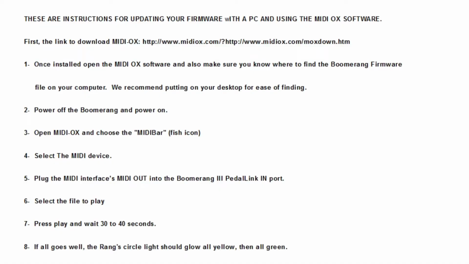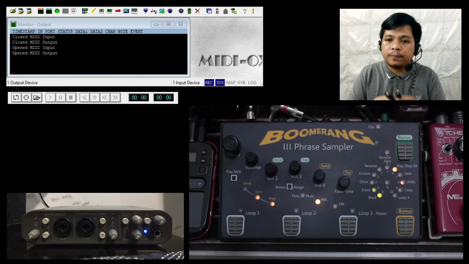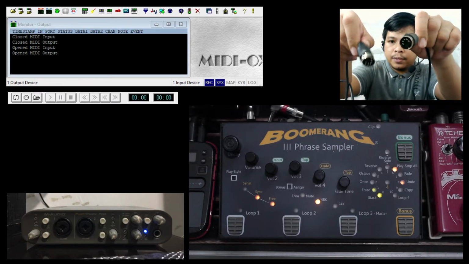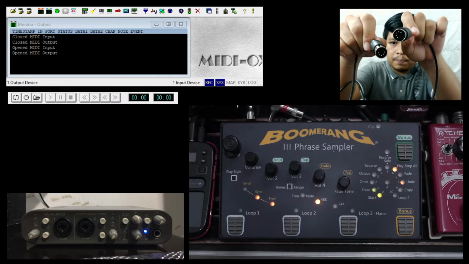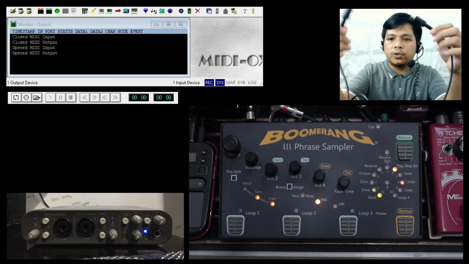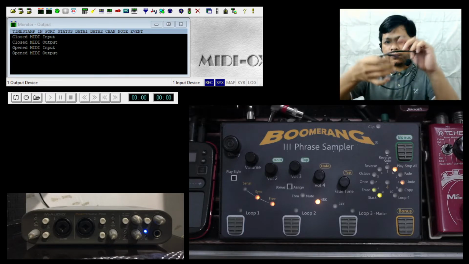Okay, now we are going to need a cable, which is a male to male MIDI cable, 5-pin MIDI cable, which I will show you now. So here is the MIDI cable that you need. So it's male 5-pin. Okay, so you just need one cable.